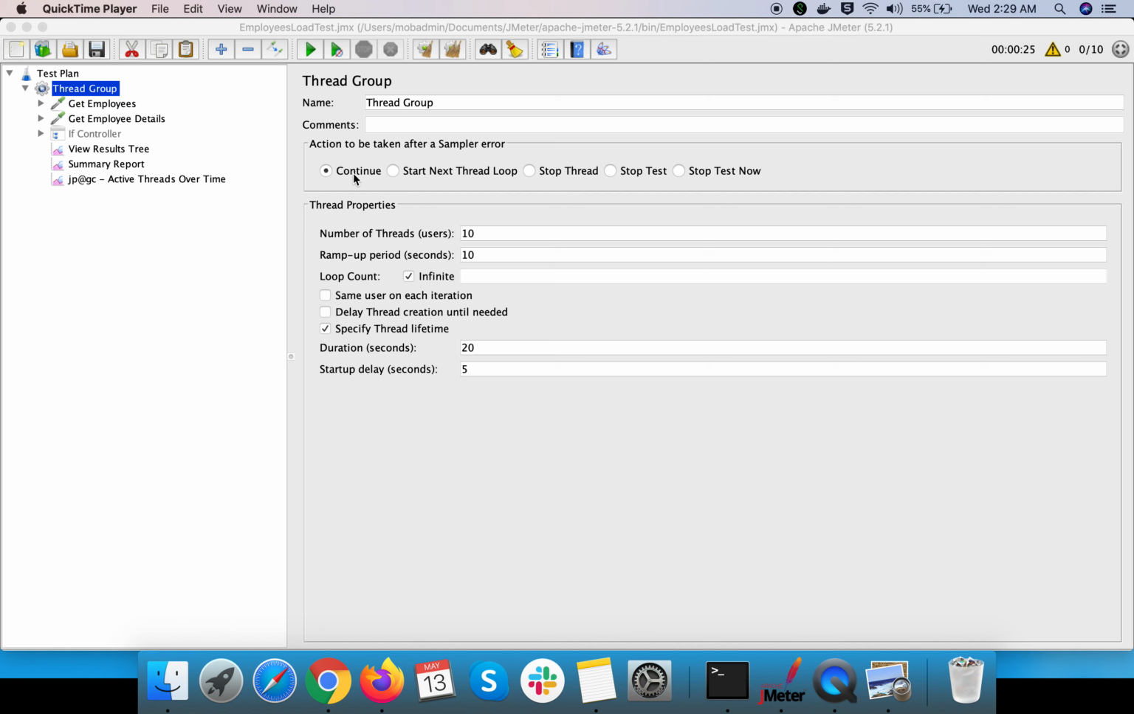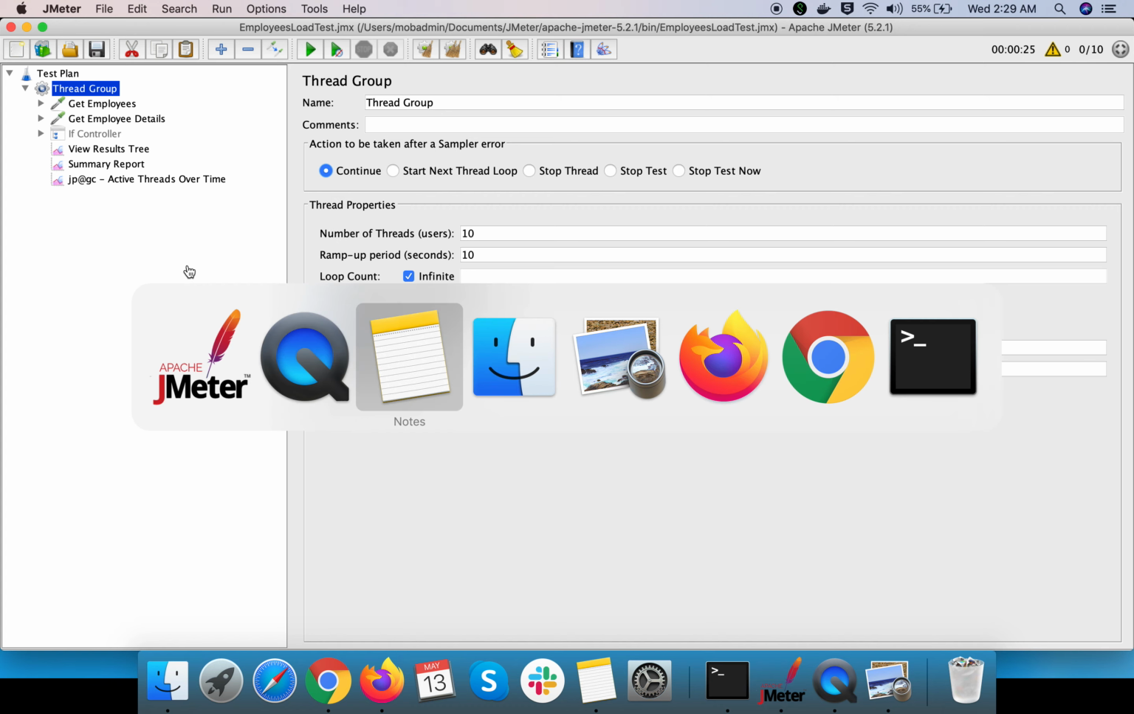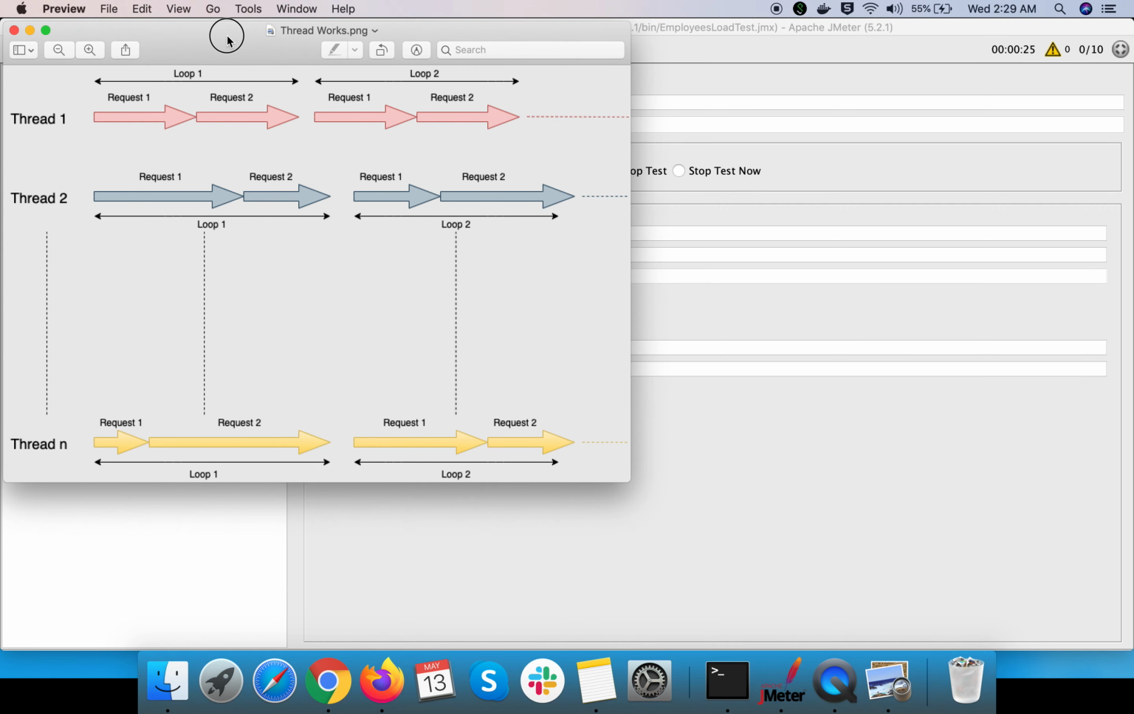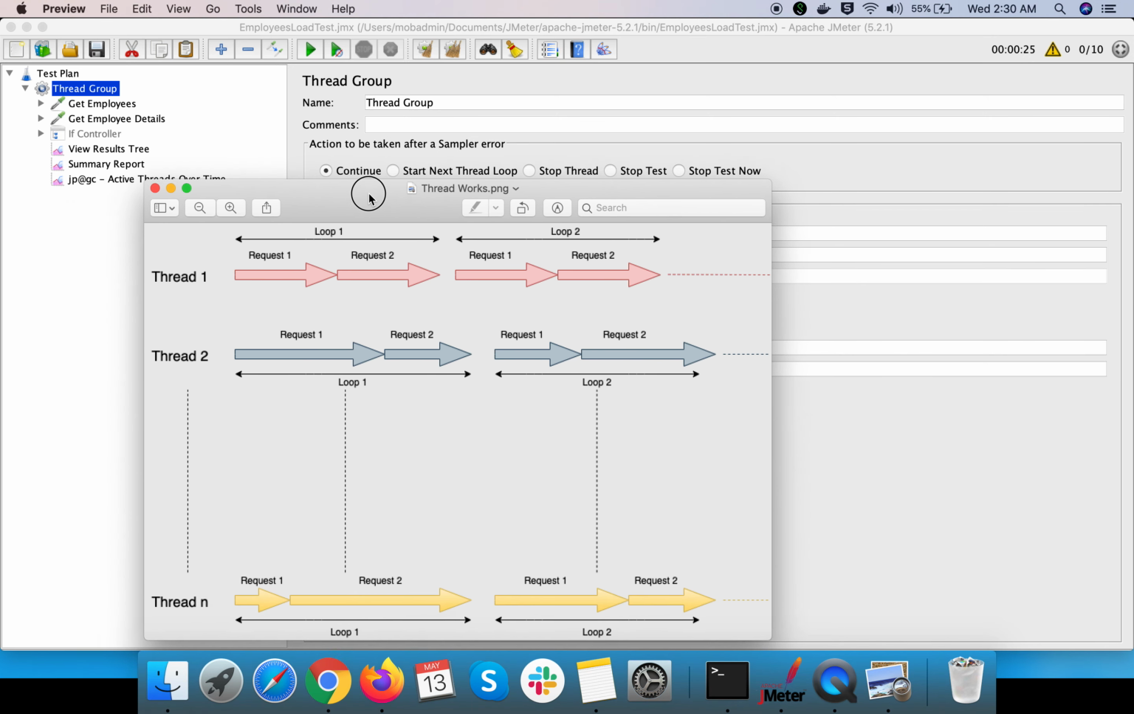Let's say I have selected continue. Even though we have noticed an error on a particular request, the script will continue with the execution and will not stop. Let's understand this with a picture. We have this sample thread execution, and let's say we notice an error for request 1 itself. JMeter will continue with the execution of request 2 and loop 2 as well.